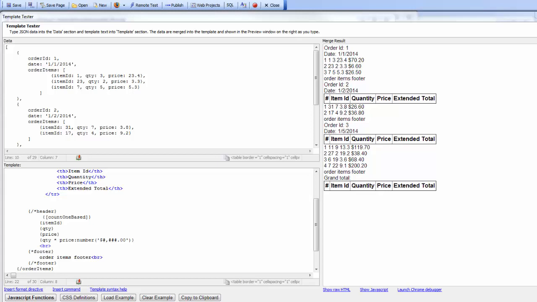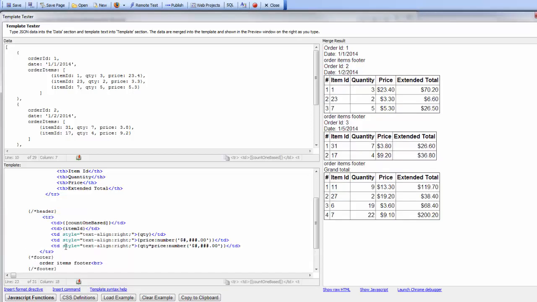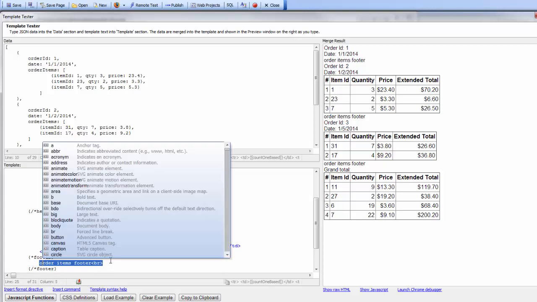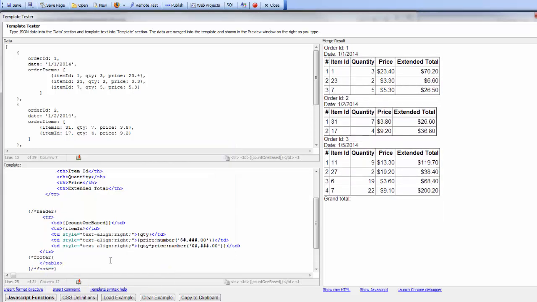Just bear with me while I go here, and now I'm going to take this and replace this with our table rows over there, and then I want to replace this over here with the end table. So let's go here and put in /table.